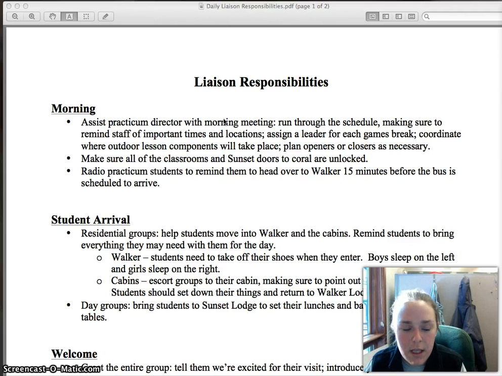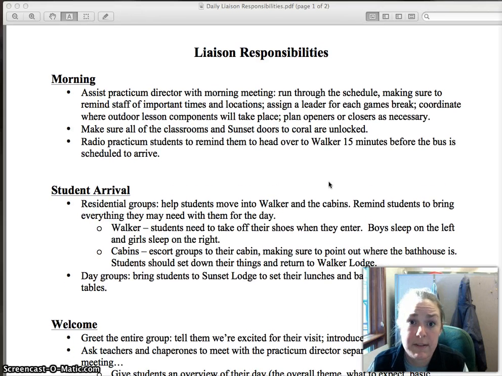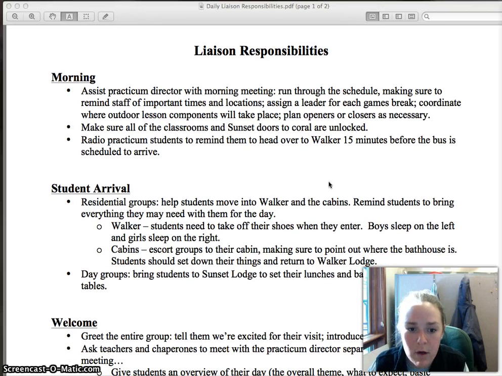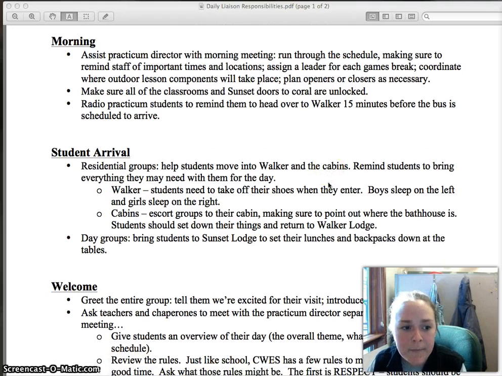You'll also want to make sure that all the classrooms that you'll be using are unlocked, and the sunset doors on the corral side are unlocked as well. If you need assistance with that, make sure you radio or ask one of the Practicum directors or another staff member. And something that's important to keep in mind in the morning is to radio all staff and students to head over to Walker to greet the buses 15 minutes before they're scheduled to arrive.